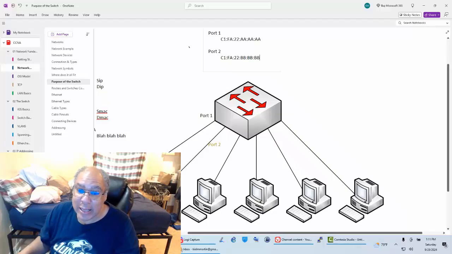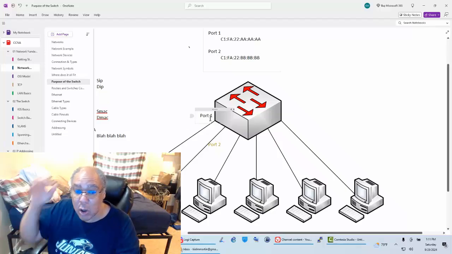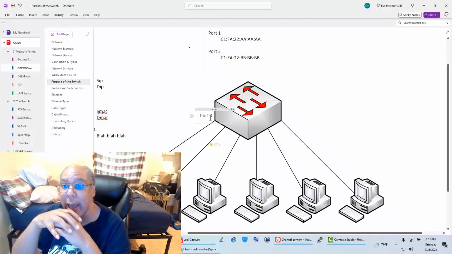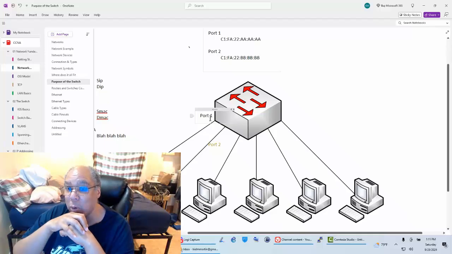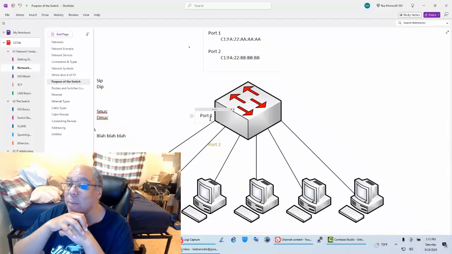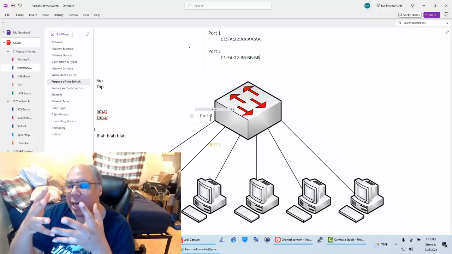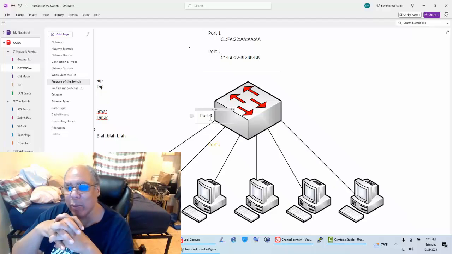So that means when A sent that information, it saw that it was sourced from AAAA, it put it in the table, and then it sends out every port except port 1. Because why send it back out port 1 when it already knows AAAA is there, and there's no way BBBB is going to be on that port? So why send it back out that port? This is the intelligence that we're talking about, why we would like a switch.